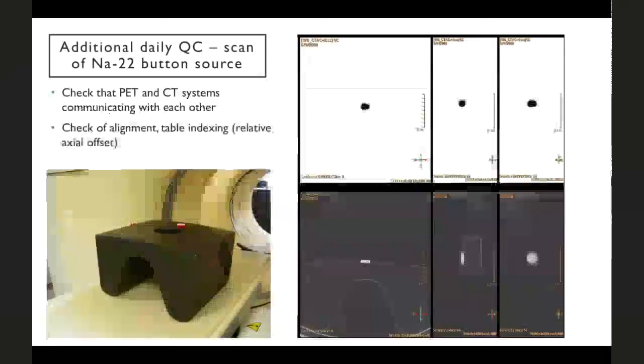So in the interest of time, this is how we do it. We just put a point source of activity into the scanner, and we do a PET/CT of it, and then we look at the result and make sure that when we overlay the CT, both of them agree that they're in the right place. And the fact that we have a reconstruction to look at means that the CT and the PET computer systems are talking to each other.